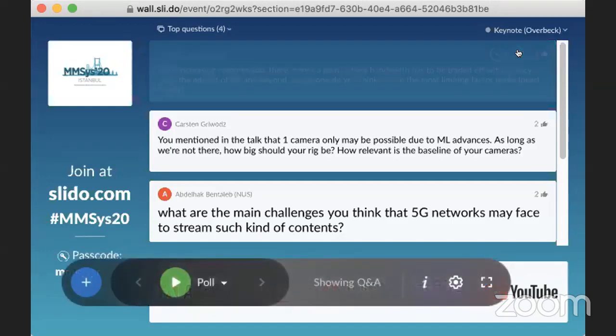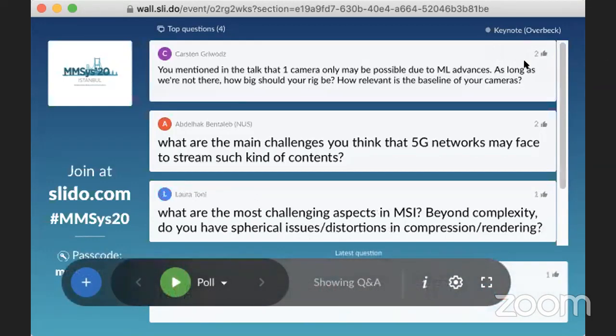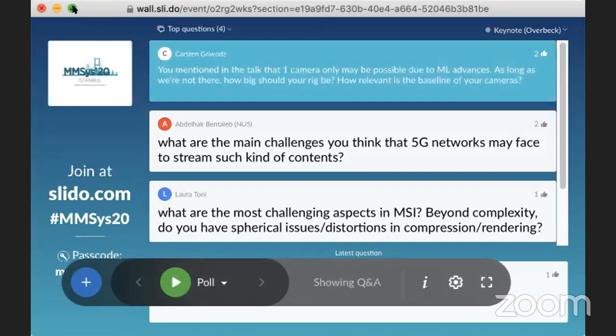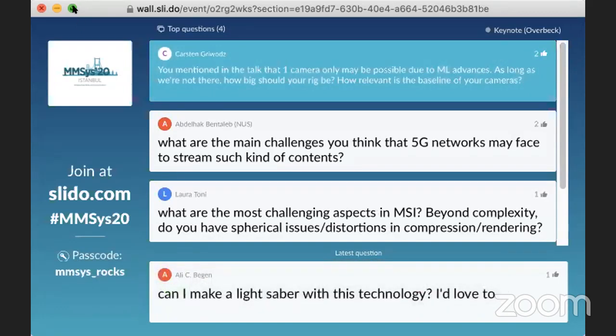The next question is on capturing. You mentioned in the talk that one camera only may be possible due to machine learning advances. As long as we're not there, how big should your rig be? How relevant is the baseline of your cameras?